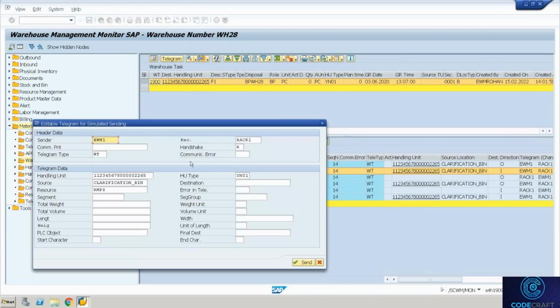Okay, and I can see all the information, like this is to send the material from here to here, and then this is the resource that will execute the task, and this is the bin from where it will pick the handling unit, this handling unit. Okay, so you can also simulate and create your own telegrams.